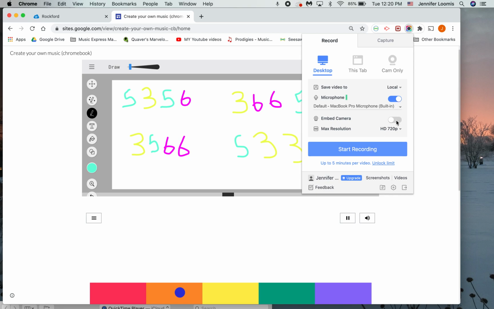You don't need to have the embedded camera, because that turns on the camera on your screen that looks at you. Unless you want somebody to be able to see you as you're recording your screen, you don't need to have that turned on. So then you hit Start Recording.